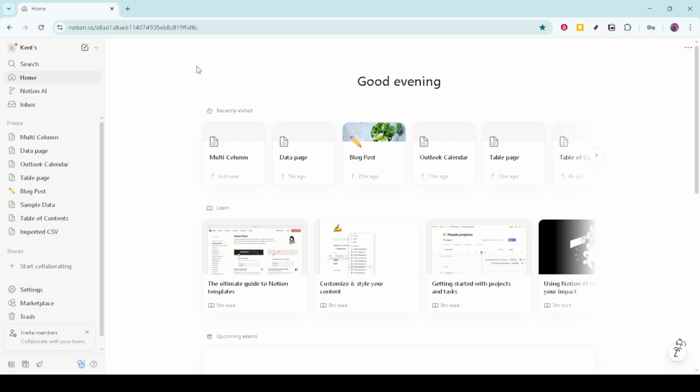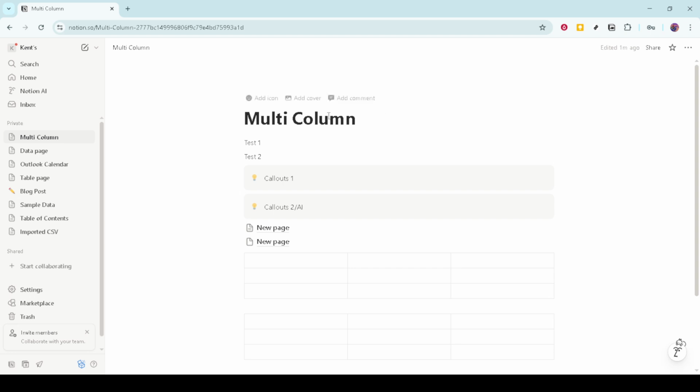Now that you're on your Notion dashboard, you can either choose to open a new page or use an existing one. If you're starting fresh, creating a new page is a great way to experiment without any risk of altering your data. Otherwise, you can select an existing page where you'd like to make these changes.